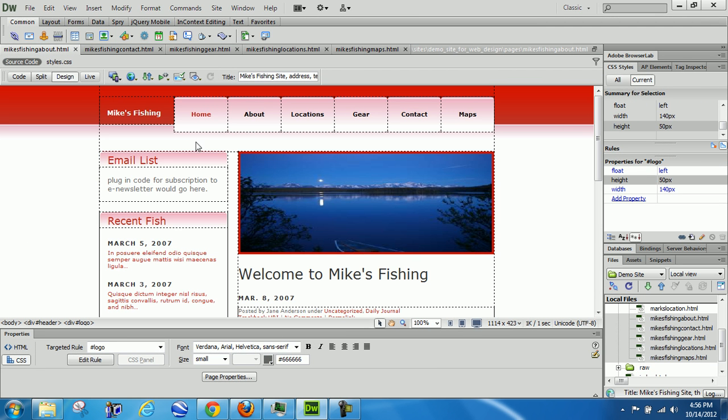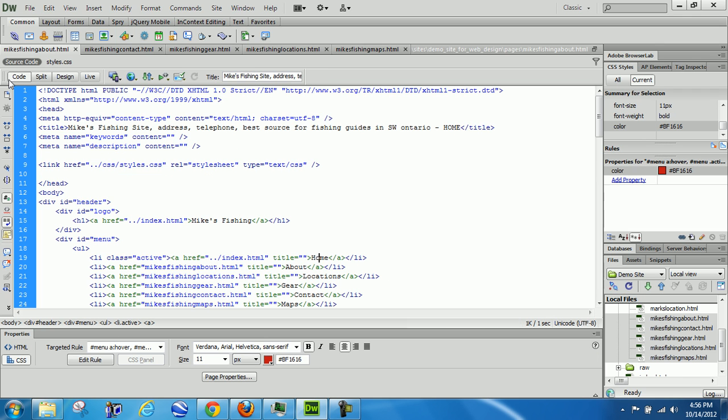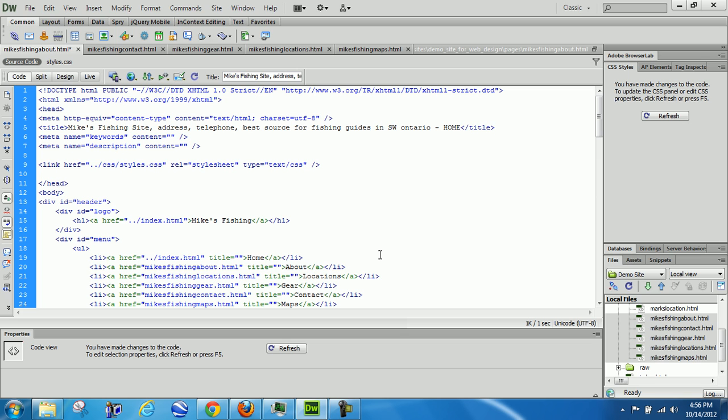And click on each of the menus, and we're going to fix this. This is Mark's Fishing About. So this is not an active class for home, so cut that. Don't just delete it, cut it. Go to About, hit a space, and paste it in there. See how important it was to learn class code? Because now you know how that class works and how simple it was to change.